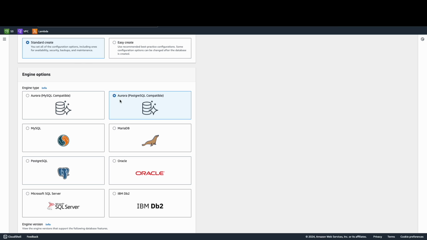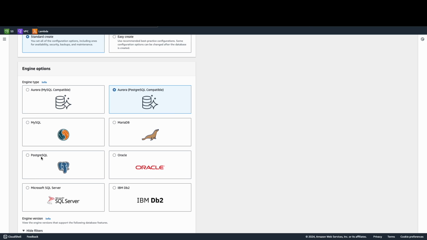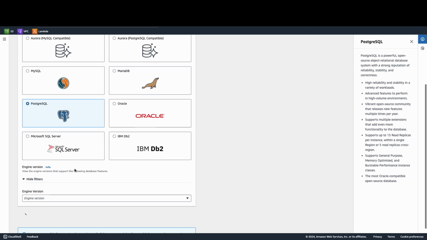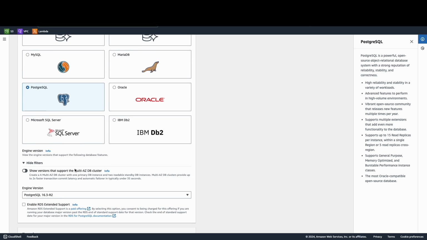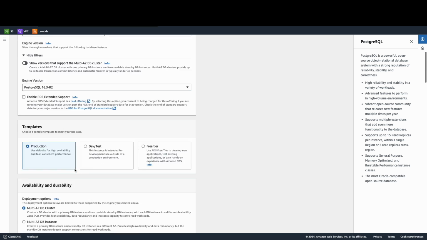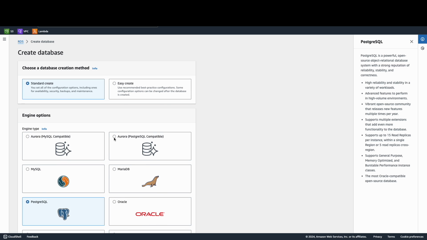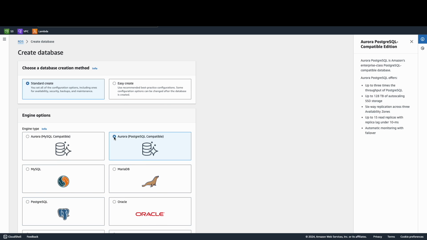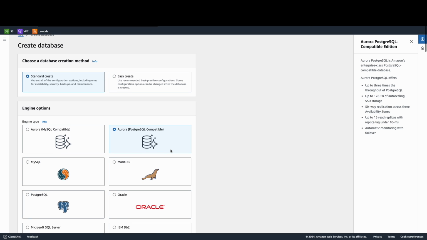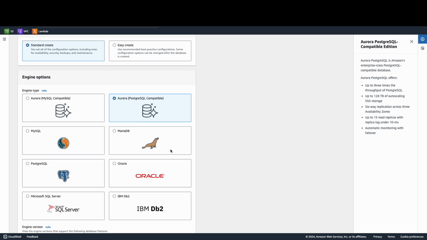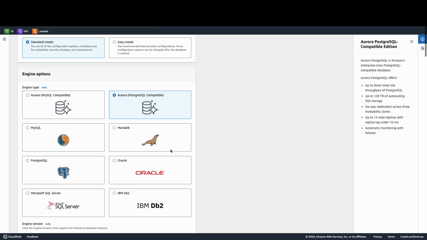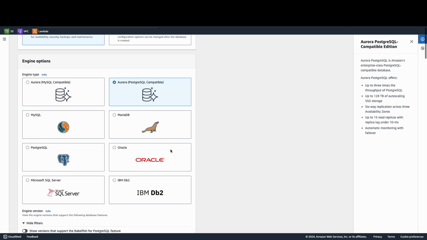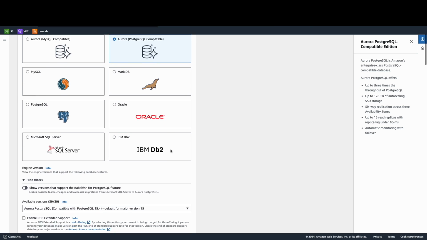In PostgreSQL, I'm using Aurora PostgreSQL, because you can see here there's another option called PostgreSQL. If you choose that, the options are very different, because that is more of a provisioned mode. But if your workload is not predictable, it's always better to use Aurora PostgreSQL. Then you can use Aurora Serverless or Aurora provisioned, whatever you choose. But here I'm not using serverless. I'm going to use the Aurora provisioned mode.